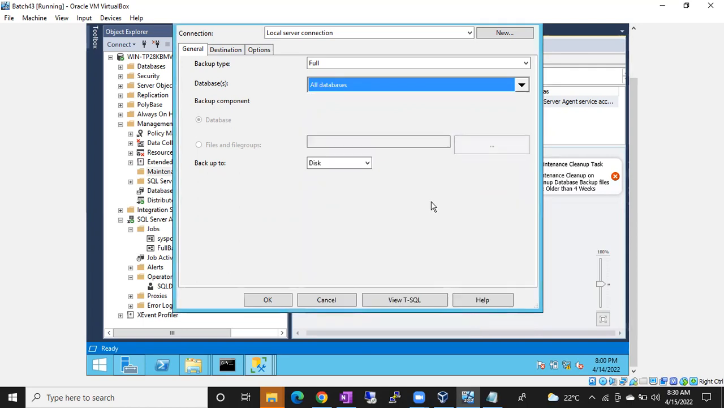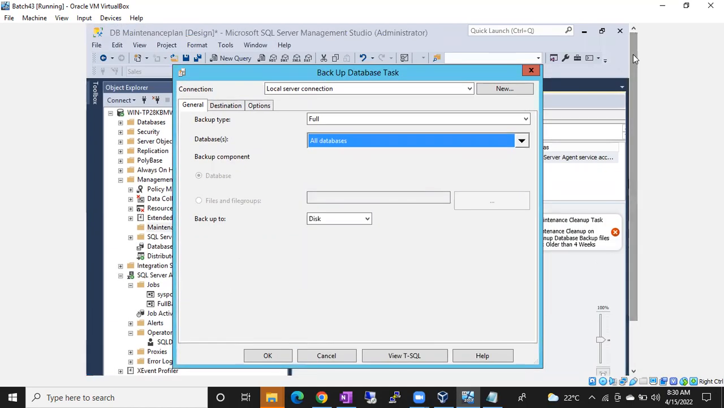Click OK. Okay, so you have to mention, I just selected all the databases, guys. I just selected the type of backup. Then what other important things do you have to select while taking the backups? What other inputs do you have to give? Databases you have selected, type of backup you have selected. What other inputs?